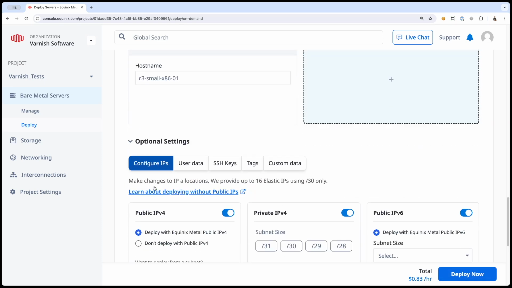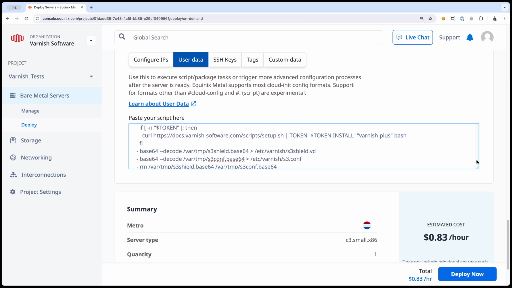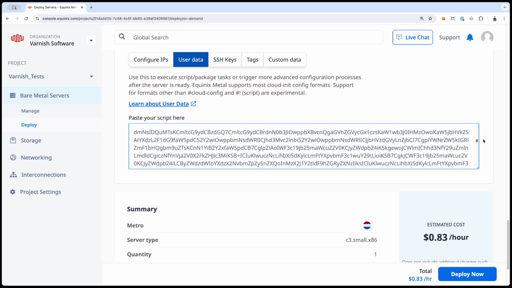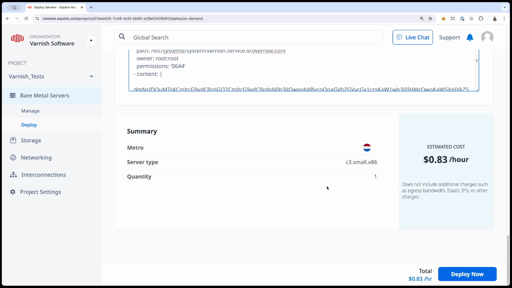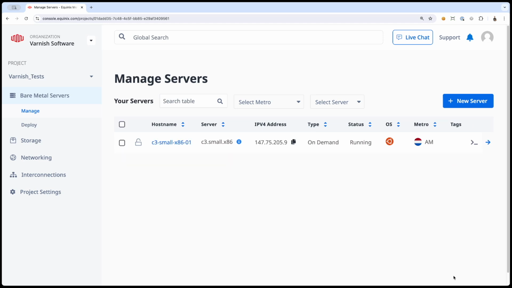And then with the optional settings, there is a user data field. And there I can paste the generated YAML file. You can see that all the information is there, including the base64 encoded s3.conf. I press deploy, and now it's the waiting game. After a while, this server will be ready, and we'll use cloud-init to fully orchestrate the installation of Varnish Enterprise and all the specific S3 Shield configurations.